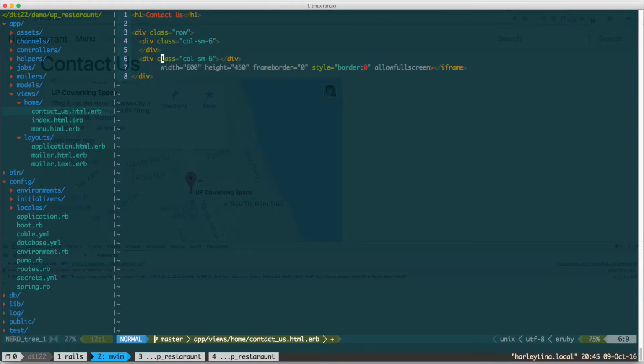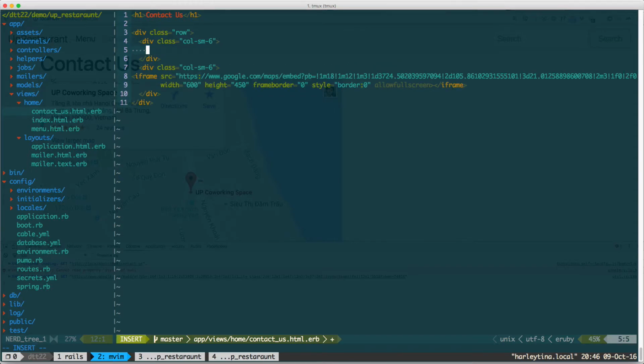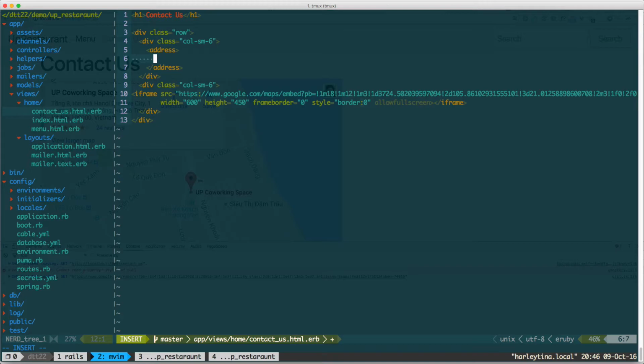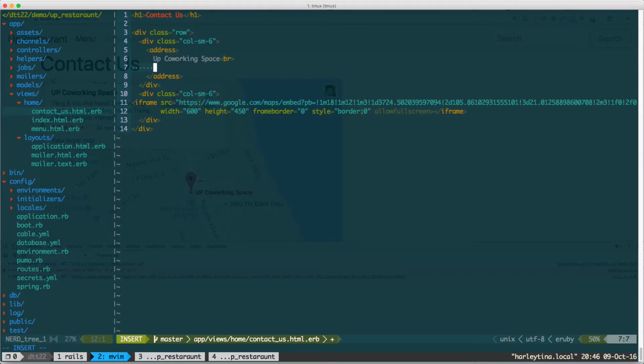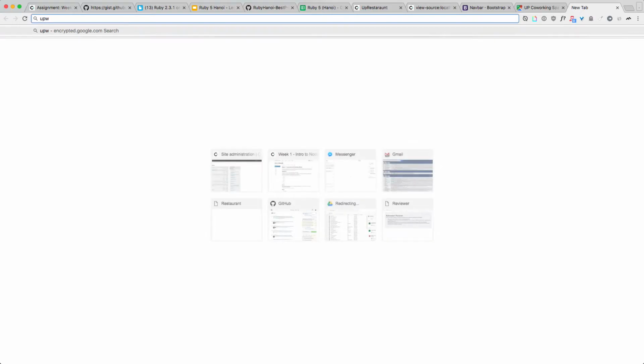I copy this whole thing here. I am going to copy this and paste it on the right-hand side. That's right. And then out here, maybe I just do a block like that. So, up co-working space, I don't know, just type your address in here. That site is really slow.